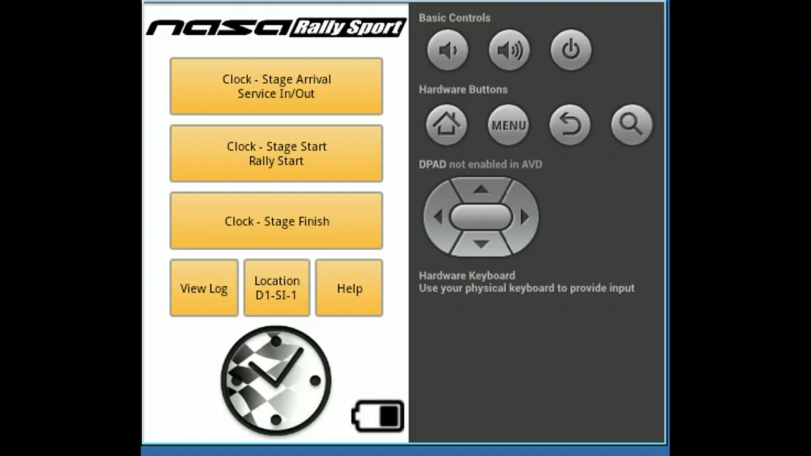Today we're going to look at some of the checkpoint clock software. This is an Android simulation running on a PC, but normally this would be running on a phone or Nook device. On this side we have the physical buttons, and on this side is the normal screen that you would see.